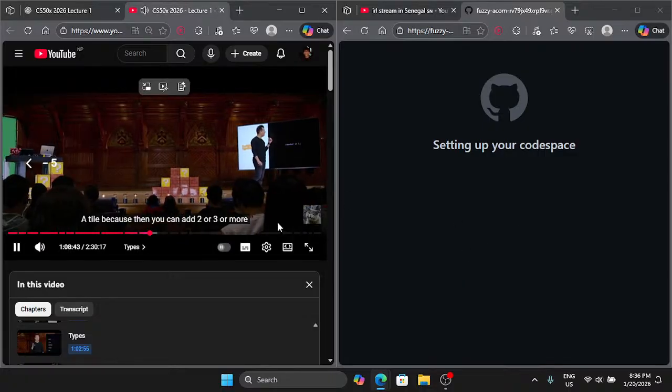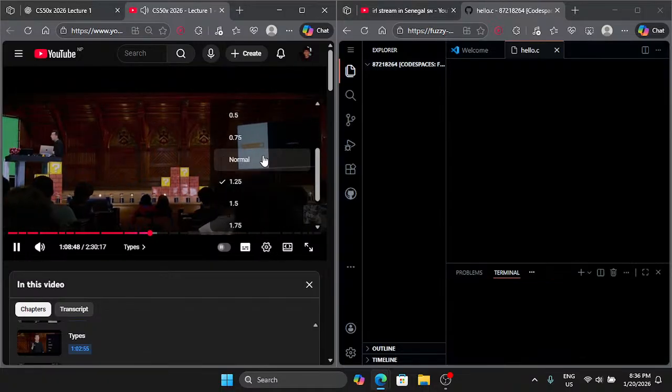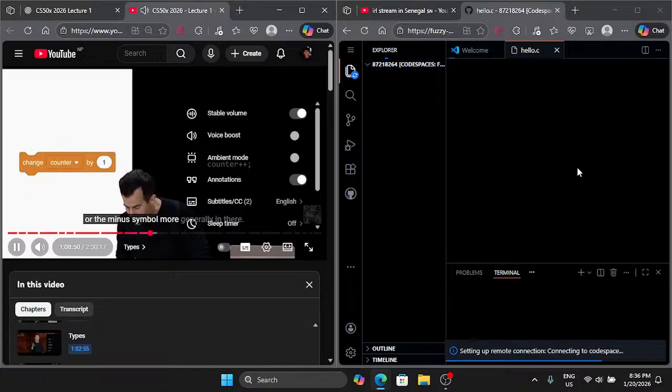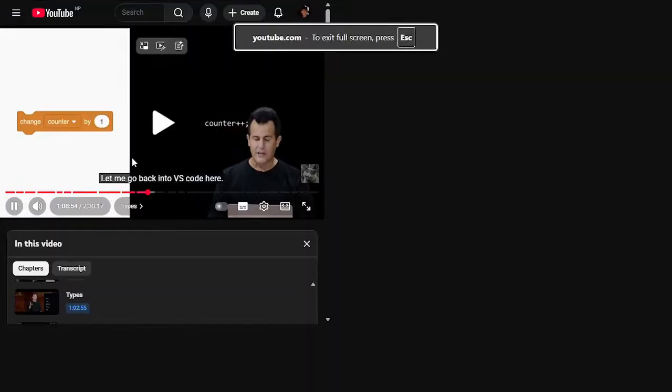Or 3 or more at a time. And there are equivalents for you doing decrementation and doing minus minus or the minus symbol more generally in there. All right, so let's actually use this technique in some code. Let me go back into VS Code here.